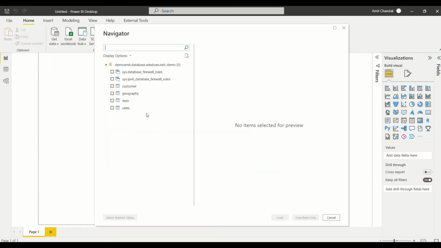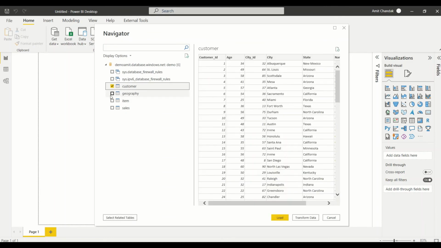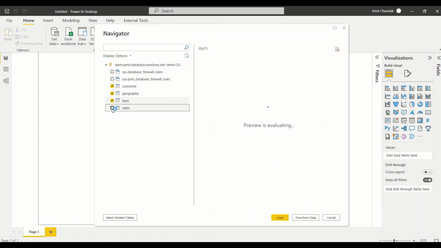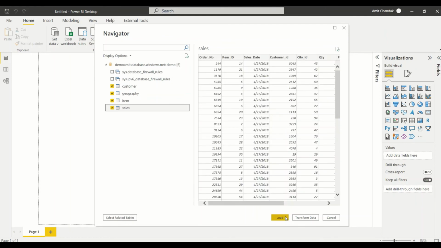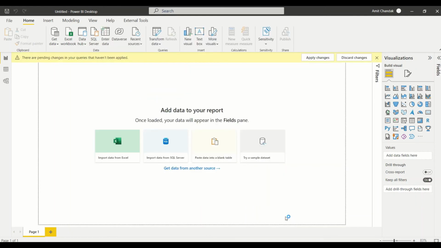So now we are connected, and these are the 4 tables which we loaded. Let's quickly look, do they have the data or not? They have the data, and we are going to load all 4 of them. Let me load these 4 tables.